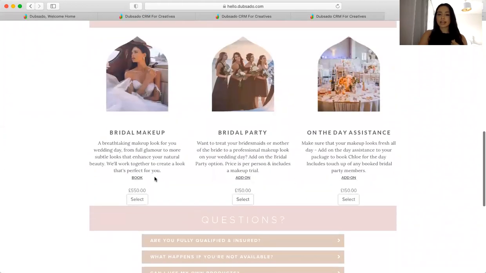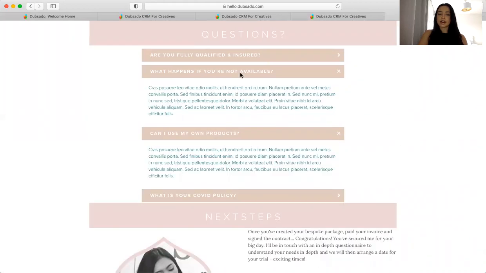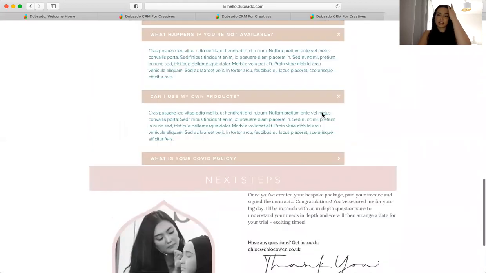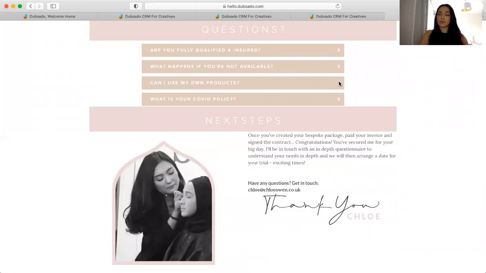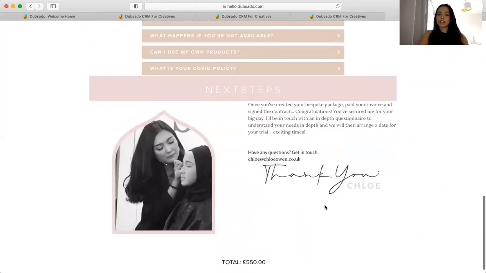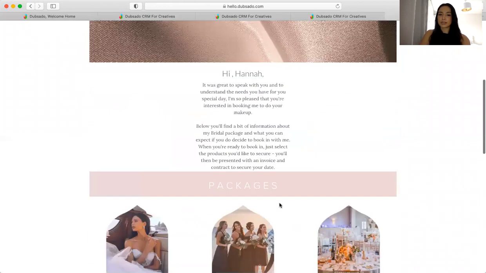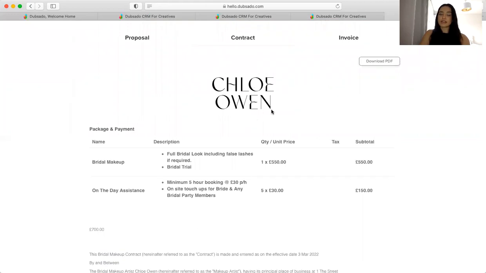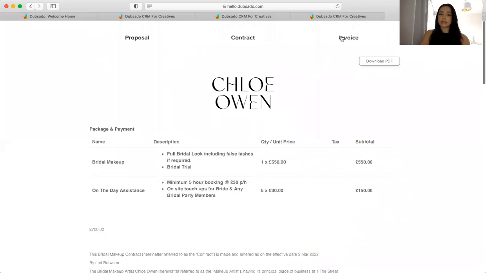So you can see it's got the packages here. If you select the package, you can do the drop downs. Obviously this is just a template that I can show you the features, so it's not finished, but it gives you a really good overview of what Dubsado can do. So this shows she's picked this package, so the totals are at the bottom. And do you remember what I said about it automatically creating the contract? And then it also creates an invoice.